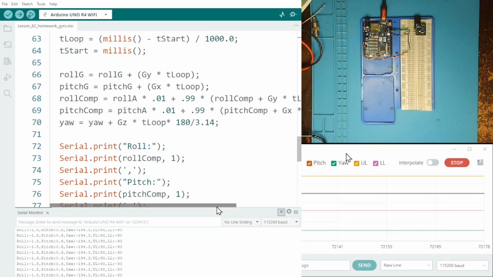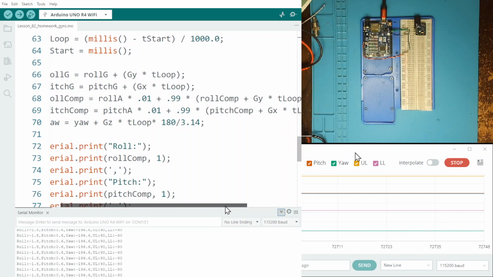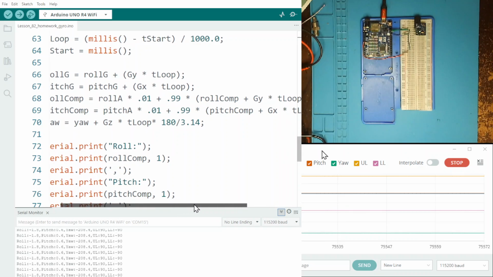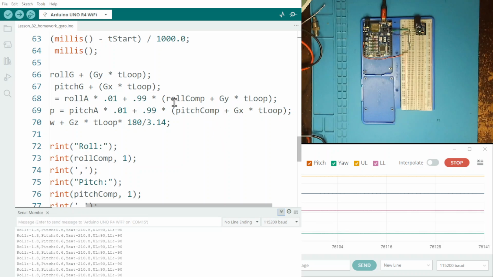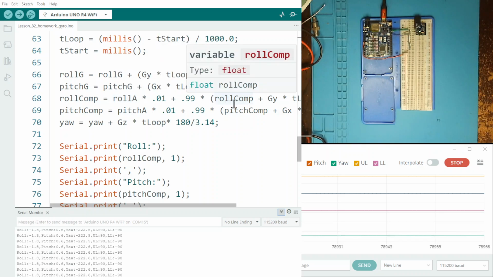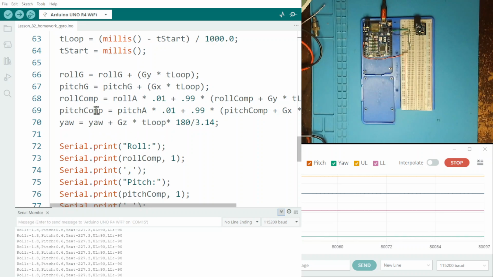Okay, now we got here. What I've done is, because it starts to track right off the screen if you don't do something, I compensate it by tying it to the accelerometer by 10% and the roll comp by 99%. He says, hey, roll comp plus the GY times the T loop. That ties that roll together to the roll G A, which is pretty solid. This guy just tracks off the screen, so to keep it from doing that, we tie it together with this. I'm going to do the same thing for the pitch.